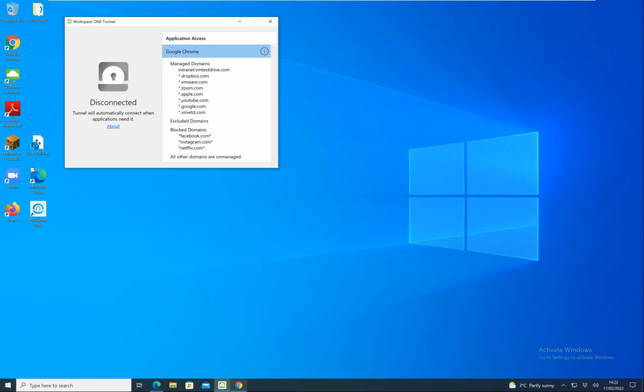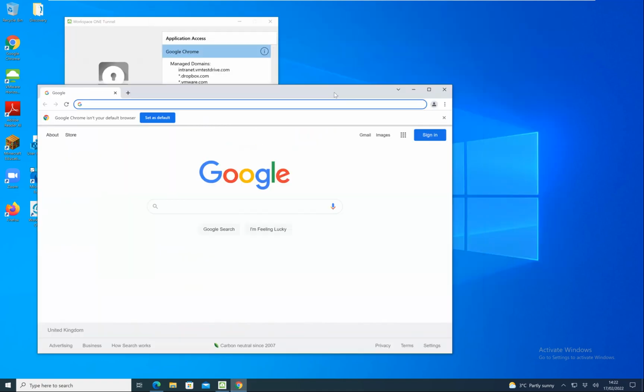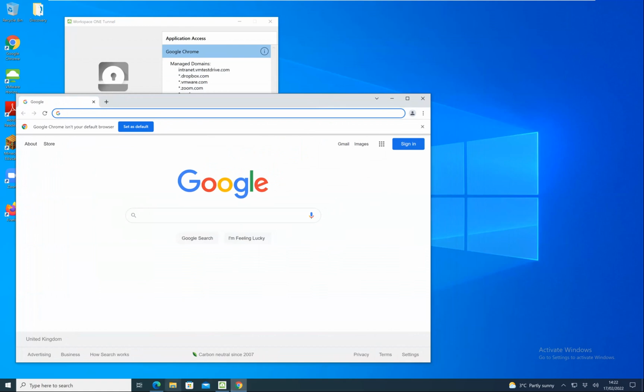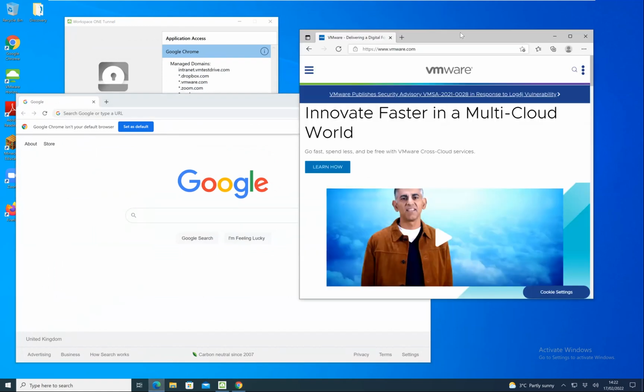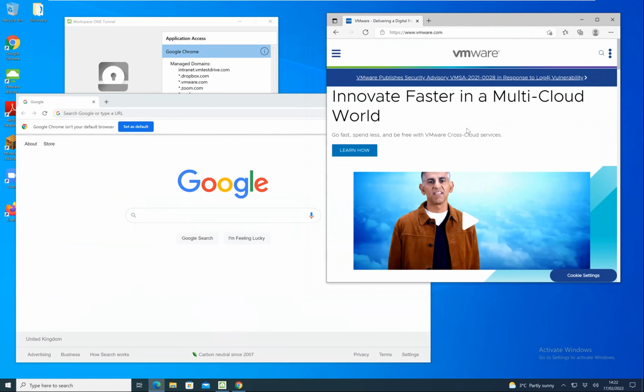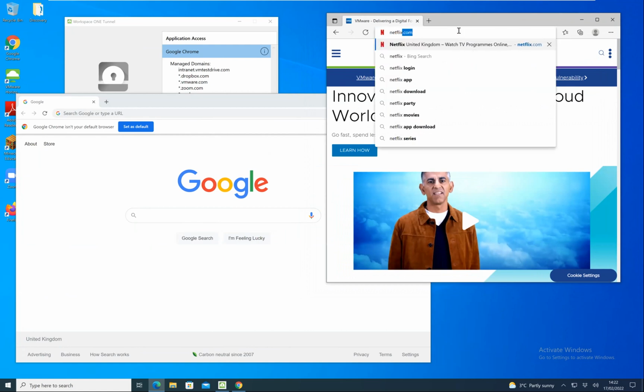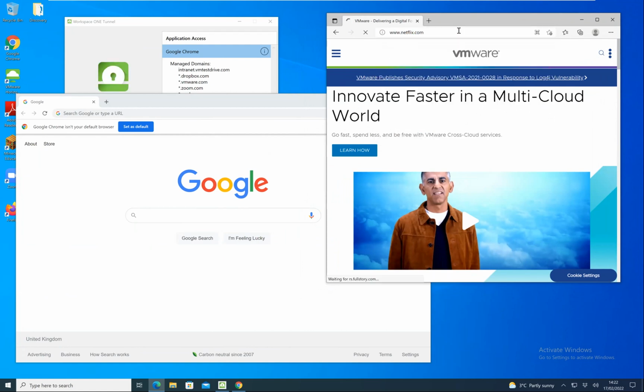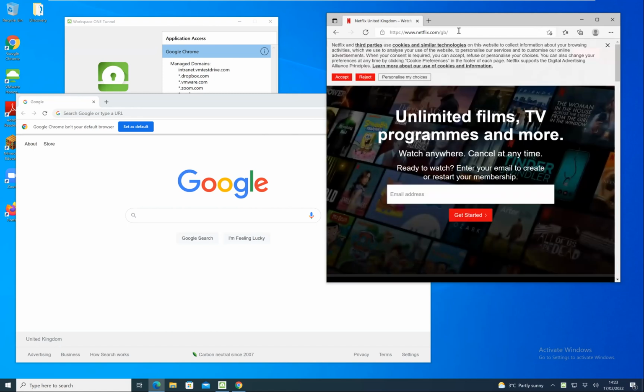So if I bring up Chrome, this would be our managed browser. And I also bring up Edge, and that will be our unmanaged browser. On Edge, you can see we're at vmware.com. From here, I could go to Netflix as an example. Because it's unmanaged, I can access any content that I want. An organization may not want that.